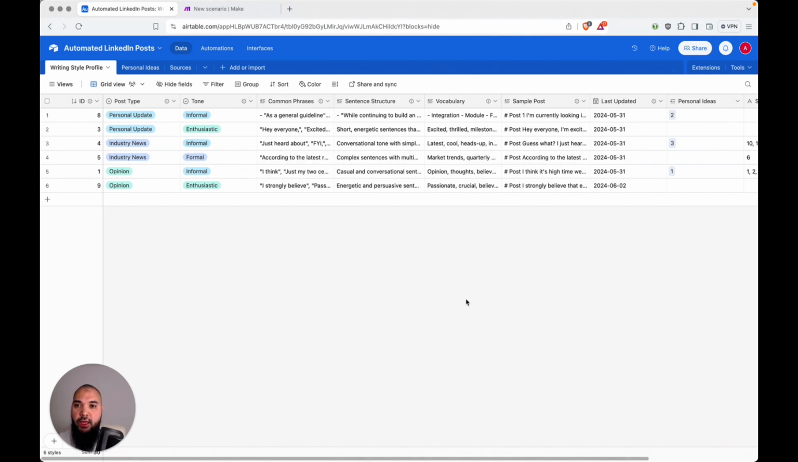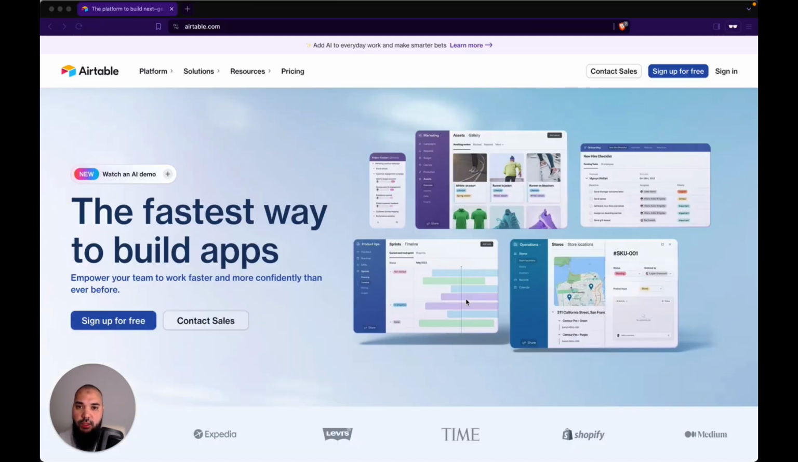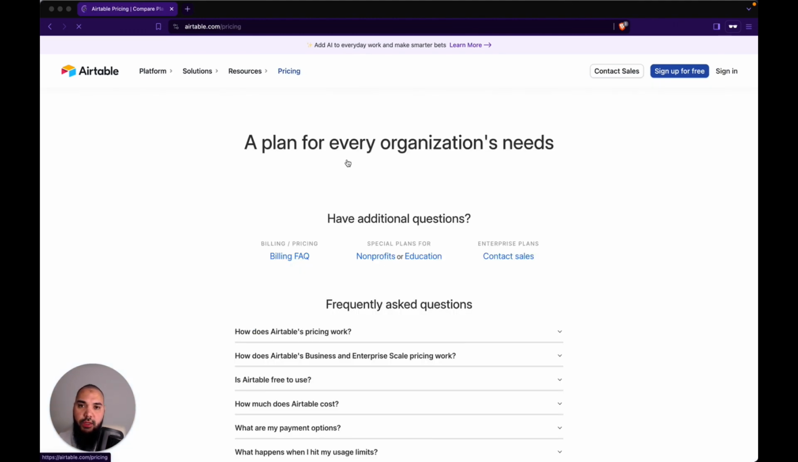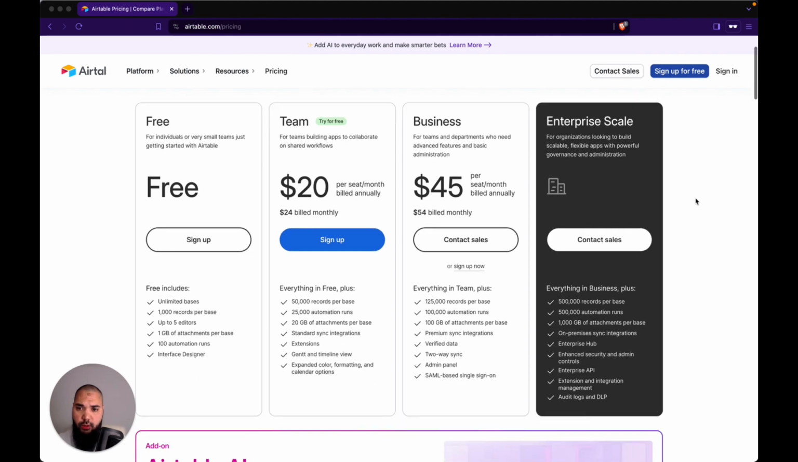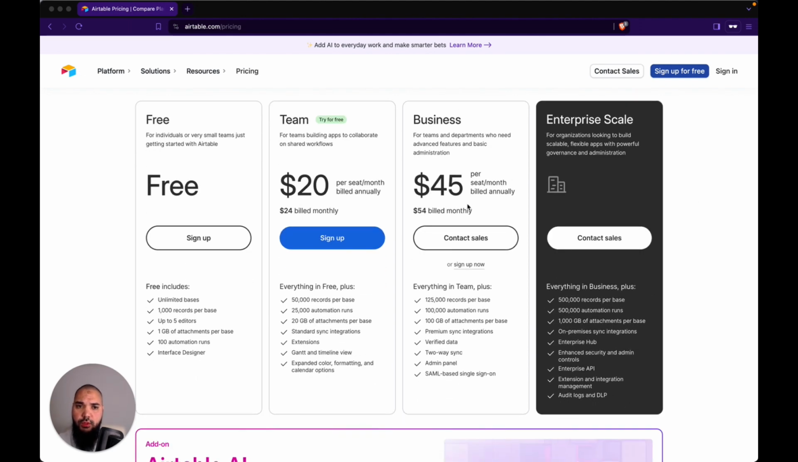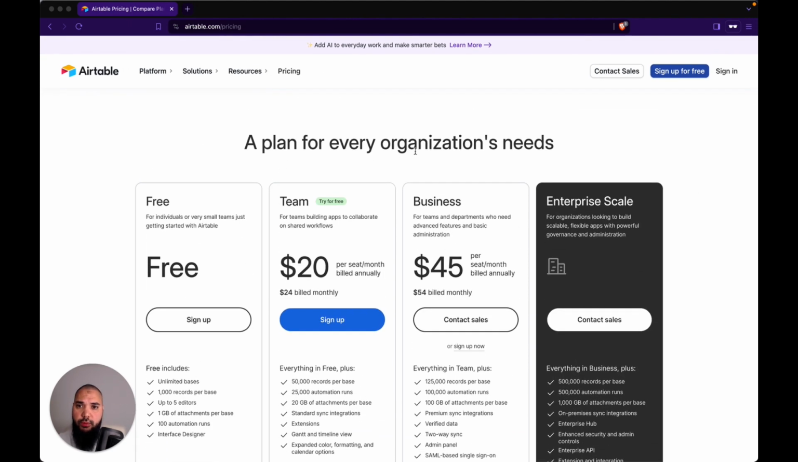Now, if you don't know what Airtable is, just head over to airtable.com, and it's basically a fancy kind of database, and it has actually the ideal sweet spot between the features of a real database and the usability of something like Google Sheets or Excel. And they do have a free plan, so no need to worry about this. And this will be totally sufficient for our purposes right now.